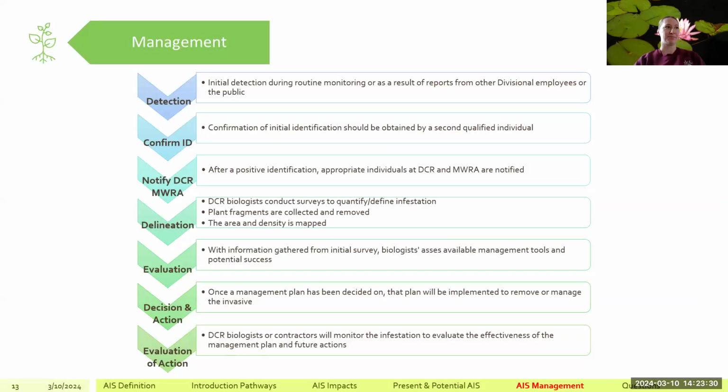So management. We hope that when we have a new species or a new plant of concern, that we'll be able to act really quickly and take care of it, no problem. Unfortunately, we do have a fairly lengthy process in order to make sure that we're being thorough. And so these are the steps regarding that.